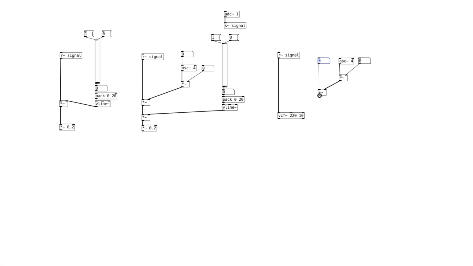We'll attach this to the middle inlet of the VCF. And then we're going to create an extra number box here, and that will go into the Q, the resonant peak for our voltage control filter. And then let's create a number box up here to control the oscillation.